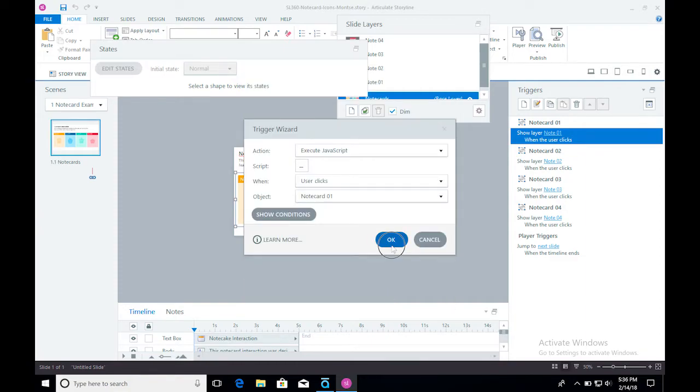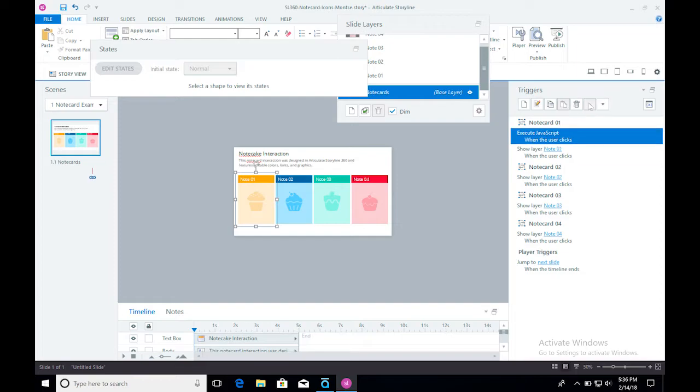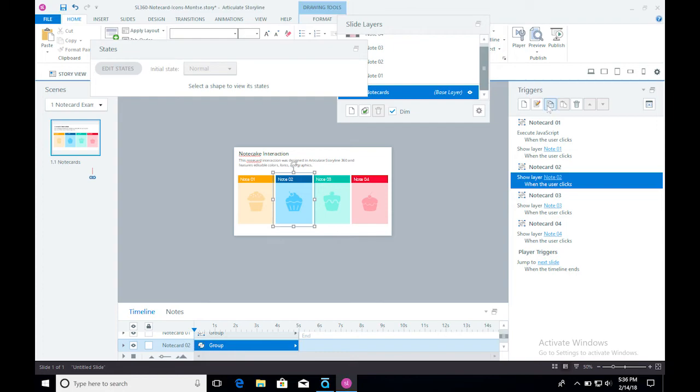I'm going to press OK and click OK. Now, what we might want to do is move this trigger up so it's first in order. So it's going to execute the JavaScript when you click, and then it's going to show the Note 01 layer. So that's just a good best practice to have.